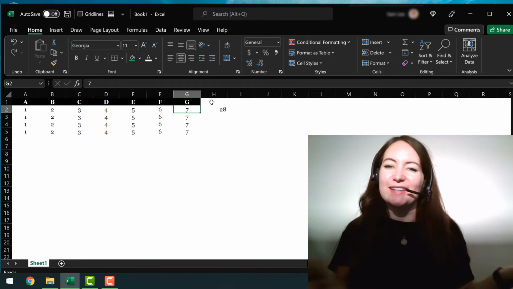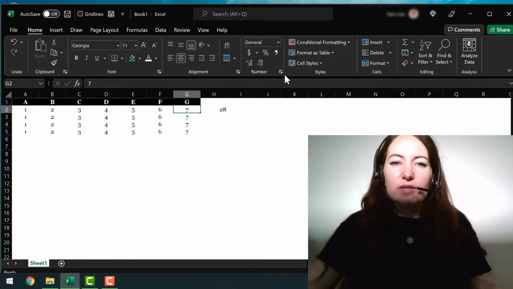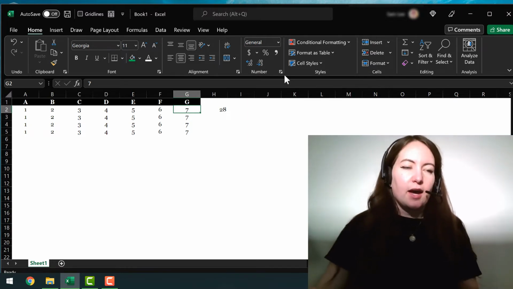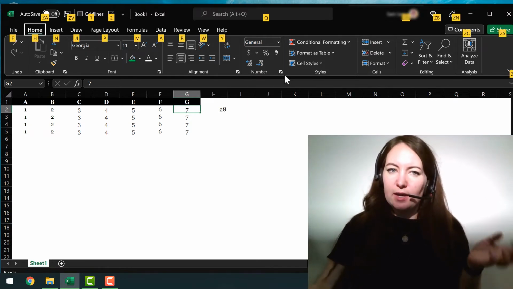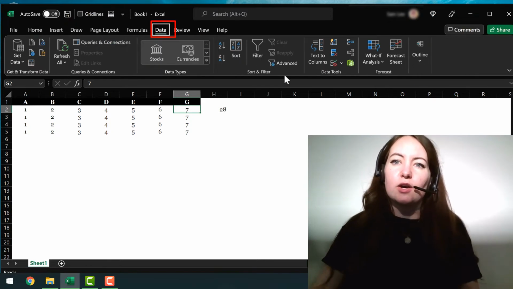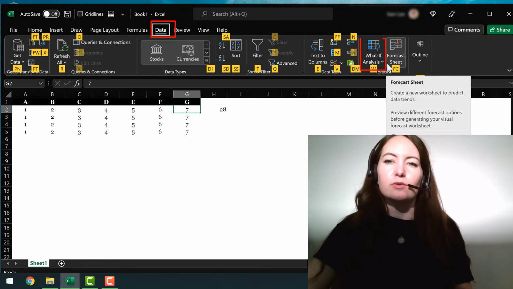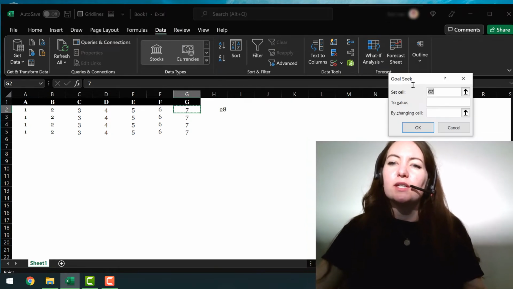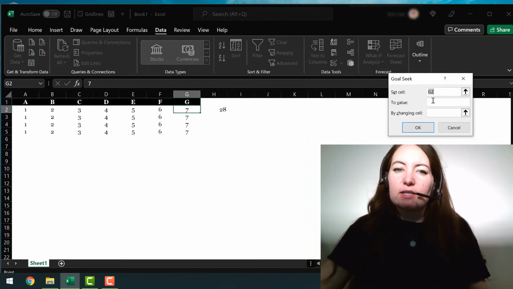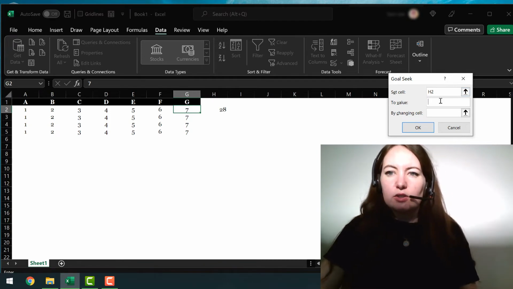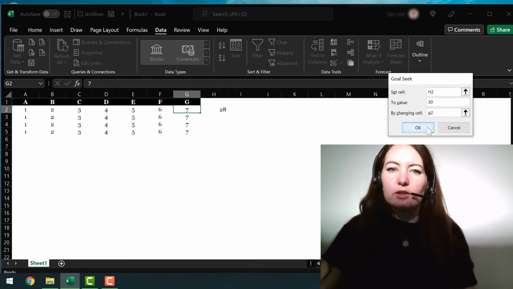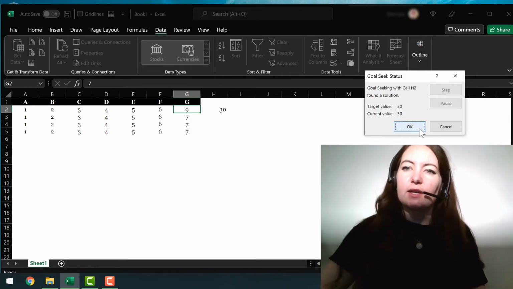The goal seek keystroke is pretty complicated. It's in the data tab, so A, and then it's in what-if analysis, so W, and then it's in goal seek. Once you hit goal seek, say I want to set the value of H2 to 30 by changing G2, it'll give me OK, and then I click OK.